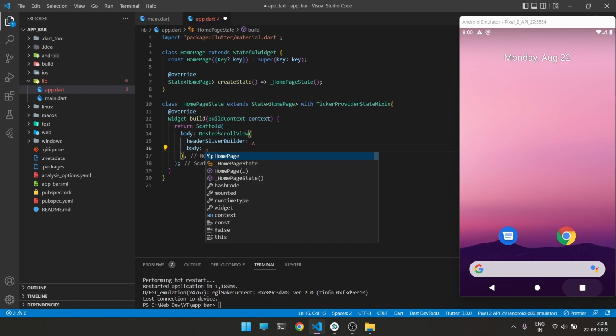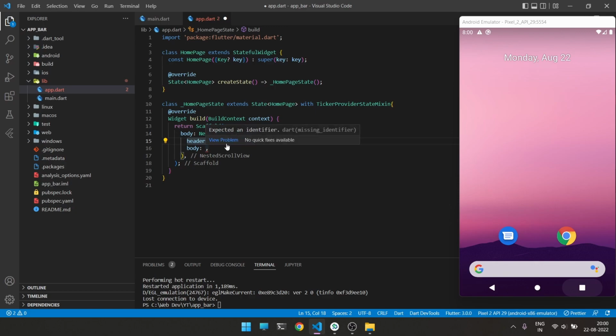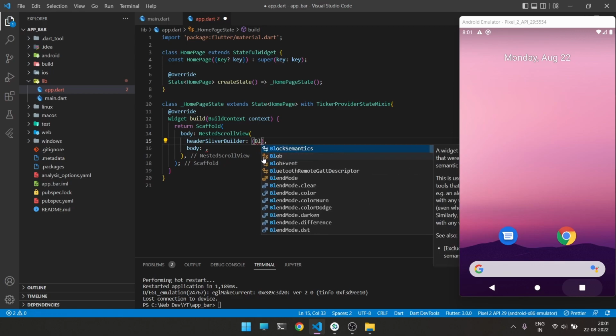Alright, so what this sliver builder means is, first you need to know what a sliver is. A portion of a scroll view is called a sliver in Flutter. So in this header sliver builder, we will use our sliver app bar. Instead of using a normal app bar, we are using a sliver app bar. This will give us the functions and the ability to make a collapsible app bar and control its behavior as we like. Inside this sliver builder, it takes in a function, and this function has two parameters.